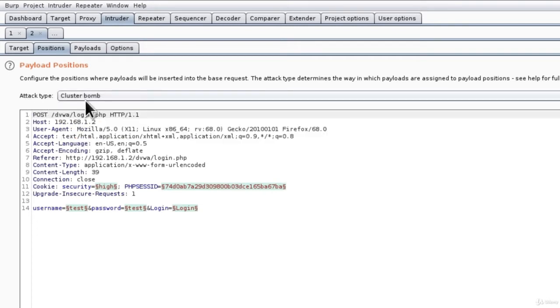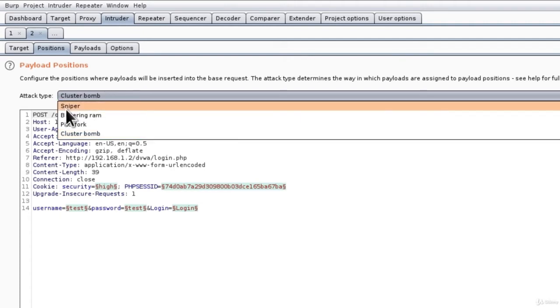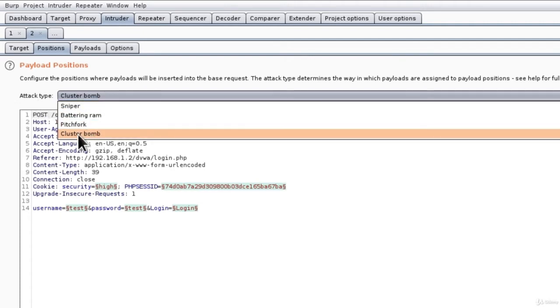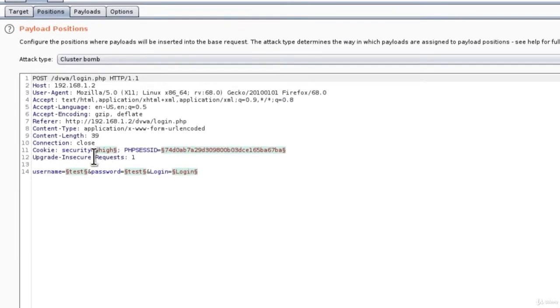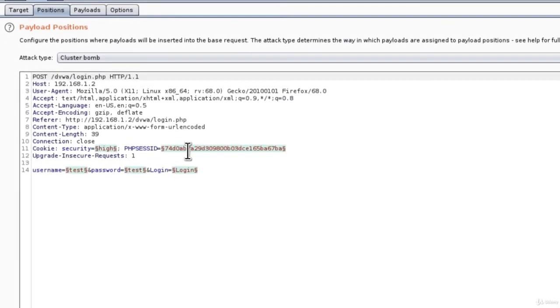bomb. What this simply means is, since we're going to brute force both username and password, we want to be able to send both of them at the same time, and we can do that with the help of cluster bomb. If you, for example, knew the username and just wanted to brute force the password, you could select sniper right here, and then just brute force a password. Right now we're going to go with the cluster bomb, and here we've got 5 fields selected.